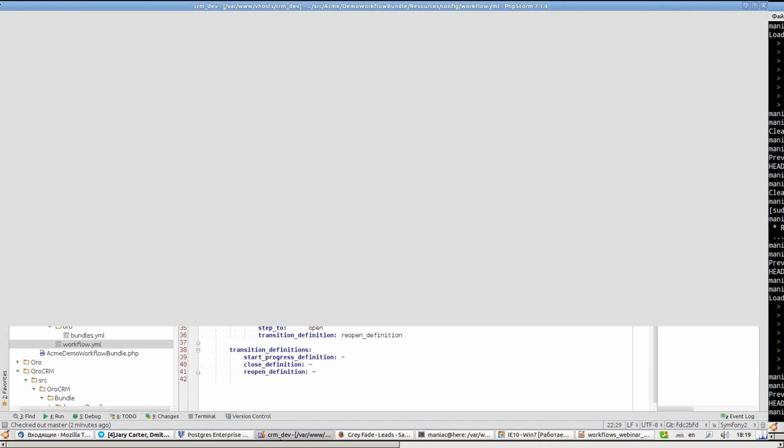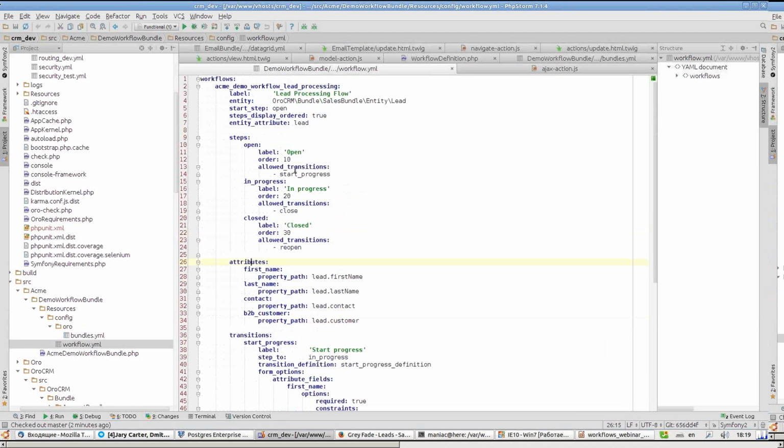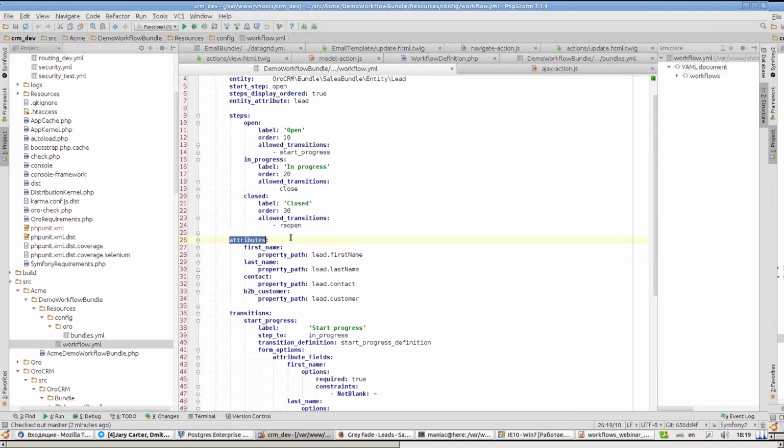And now let's go to the configuration and check it. As you can see, there is a new section, attributes, here. Attributes are basically only properties of an entity. You can see four of them: first name, last name, contact, and B2B customer. And each attribute defines where it should be stored using a property path: lead.firstname, lead.lastname, lead.contact, and lead.customer.